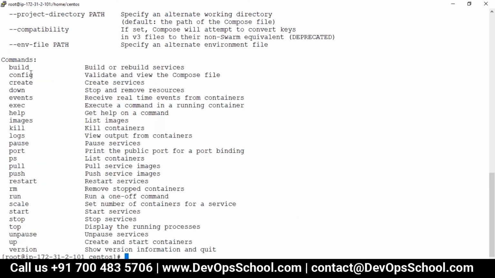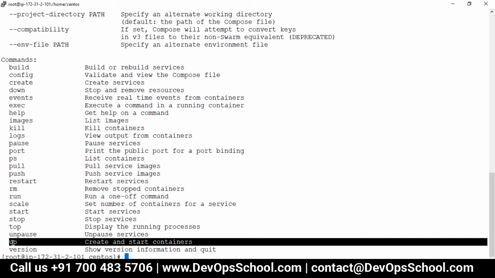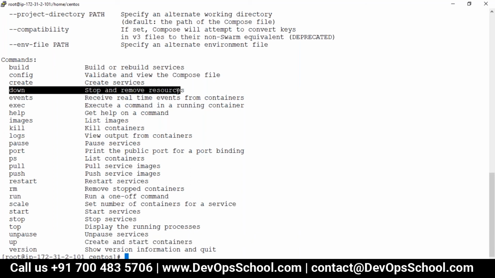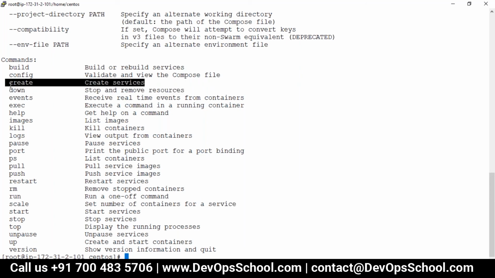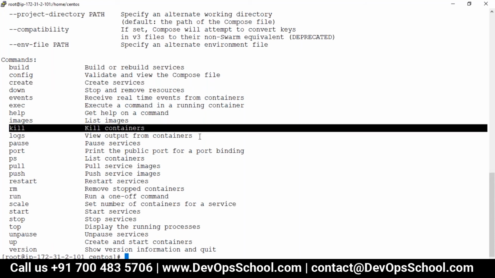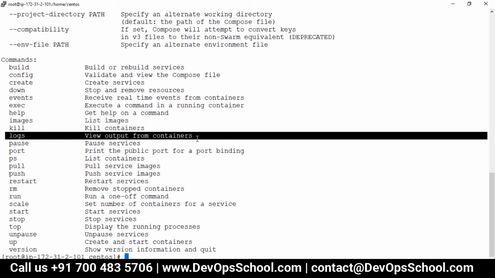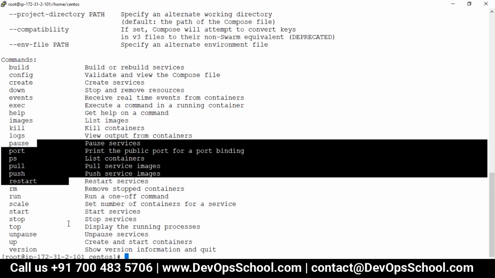Here you see, you can build alone. Up, the one which I was talking about, is here. It'll do multiple things: create and start the container, and build is also included. Down, see here, stops and removes the resources. If you only want to create the services and not run them, then use this one. You can kill all the containers, and you can see the logs of all the containers. You can also pause, port, and so on. All of this is self-explanatory.